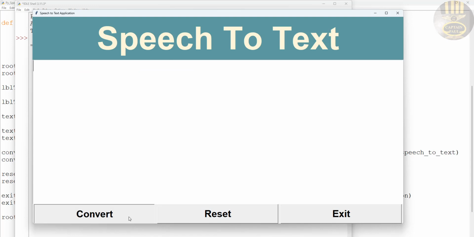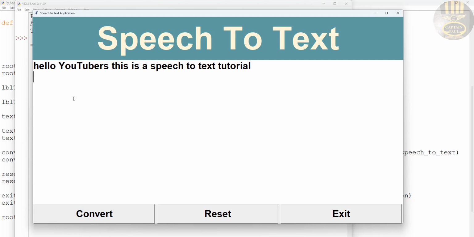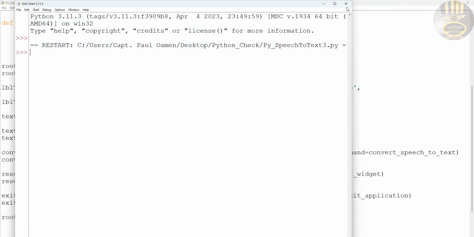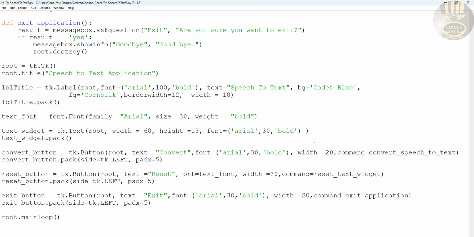Hello YouTubers, this is a speech to text tutorial. Look at that. Hello YouTubers, this is a speech to text tutorial. It's working fine guys. If I click on reset, oh no, let's try out exit. There we go. Confirm you want to exit? No. Okay, yes, I want to exit. Goodbye. There. Look at that guys. That's a very smart system guys.